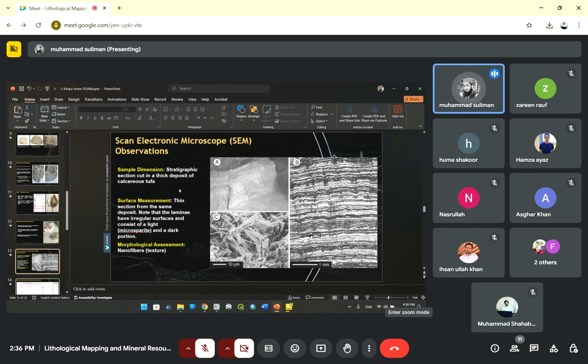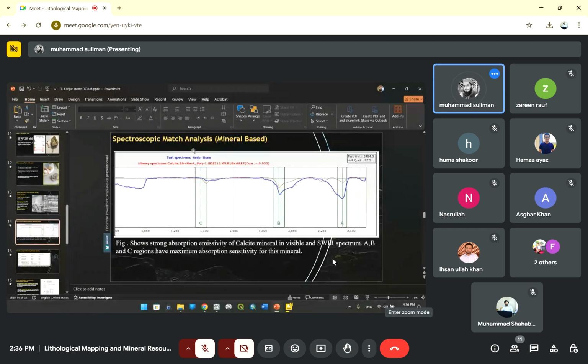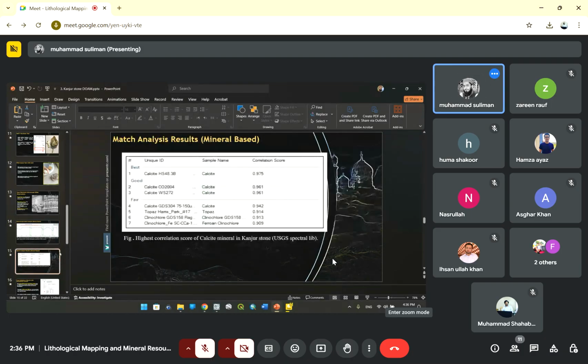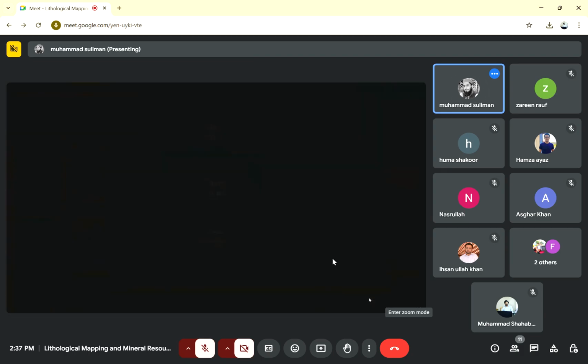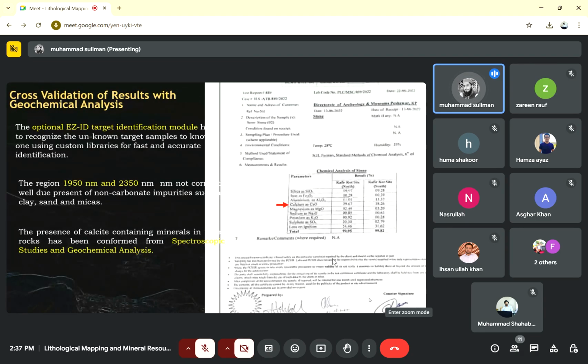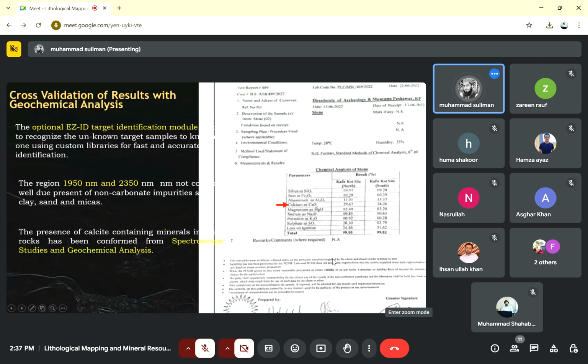deposit. Note that the laminae have irregular shapes, so it also confirmed that it belongs to a carbonaceous strata. And then the conjure stone, in contact with the radio spectrometer, also confirms small dipping and absorption portions, which tell us that it belongs to calcite material. Then results from a geochemical analysis also show that there is a high content of calcium in this object.